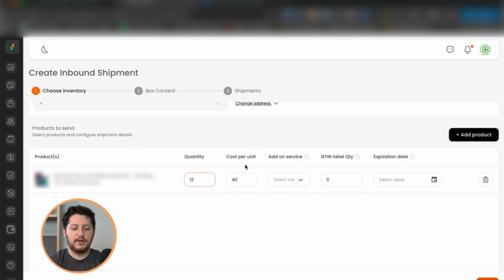So here I'm just going to put 12, cost per unit, I could put 20, let's say. Then I have any add-on services. So I'm not going to be doing any labeling, any poly bags for this, but you can add it. And then if you need GTIN labels to label your products, you can select that there. So I can have 12, and then if there's an expiration date, you can add it right there. And CrazyVendor will give you all of the labels with the expiration and the GTIN on one label, making it super easy to go ahead and download, slap them on your products, and then ship them off to Walmart.